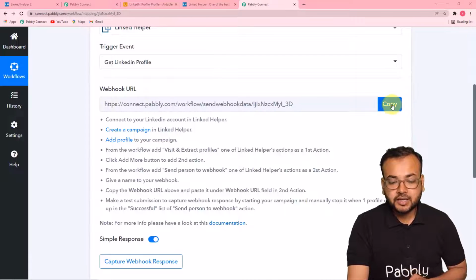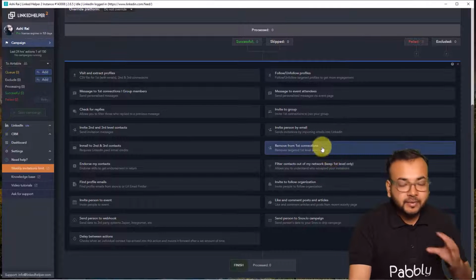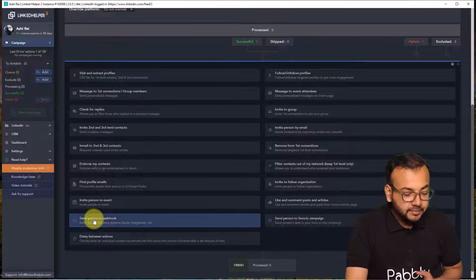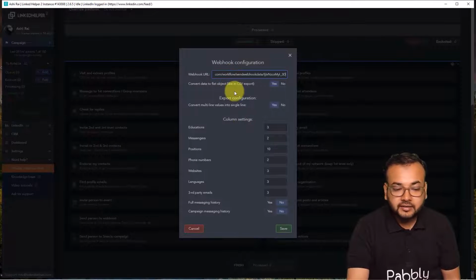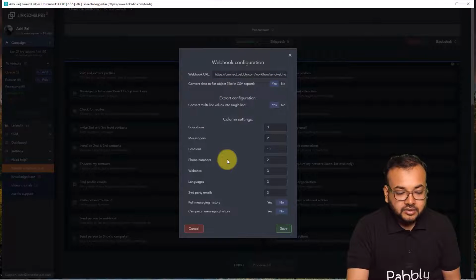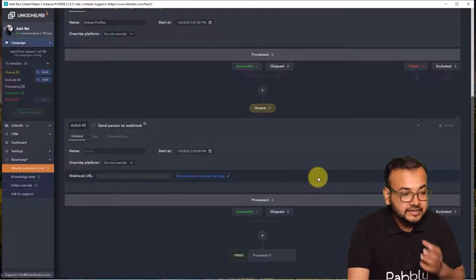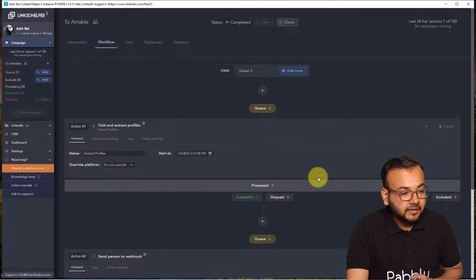You just need to click on this copy button like this, and now switch back to the LinkedHelper application. From here you have to find this send person to webhook option, and paste the webhook URL here like this. Then click on this save button, and you can see your webhook is set here. So we are done setting up the webhook.